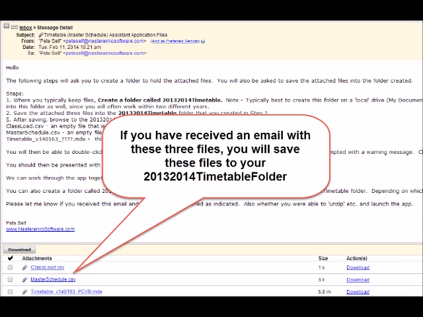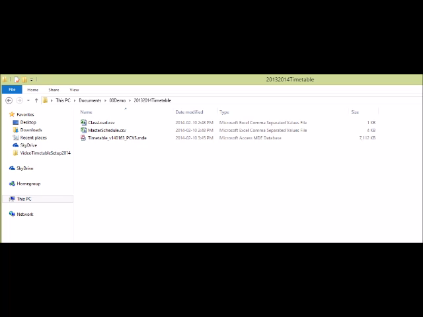Or if you have received an email with 3 files attached, save these 3 files into the Timetable folder. You will likely have to right-click, Save As, then browse to the Timetable folder. So regardless of which type of file was sent to you, you should have a folder called 2013-2014 Timetable and should have 3 files within that folder.